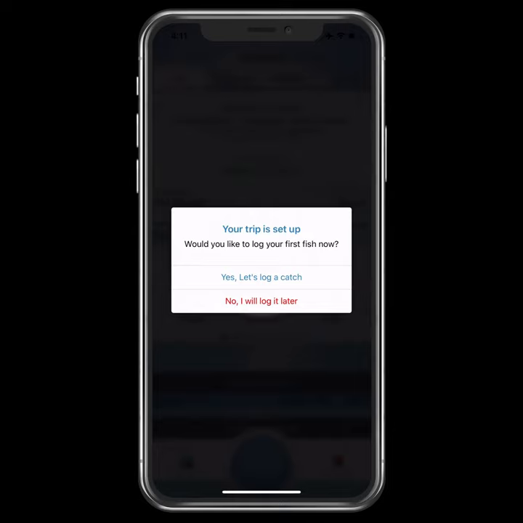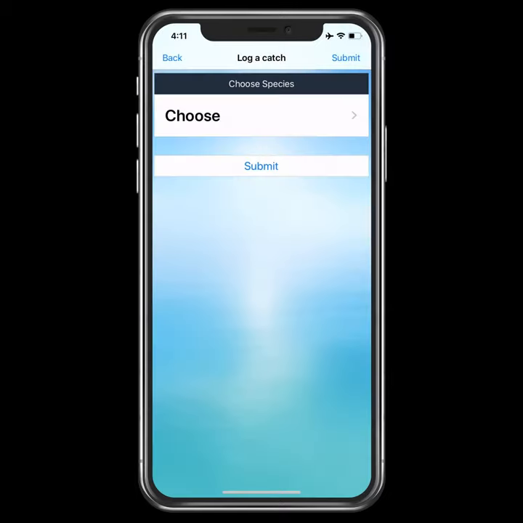Once your trip has been set up, you'll see this screen. And if you've created a trip that you plan to take later, then you can select that no, I will log it later. But for now, we're going to show you how to log a catch. So we're going to click yes, let's log a catch. It'll come up immediately with this screen to choose your species.